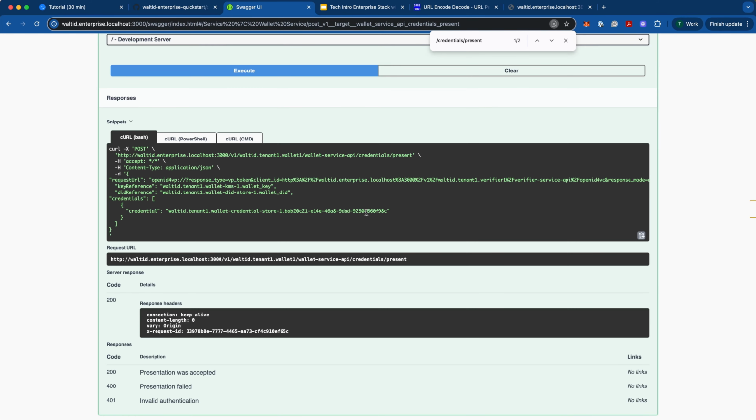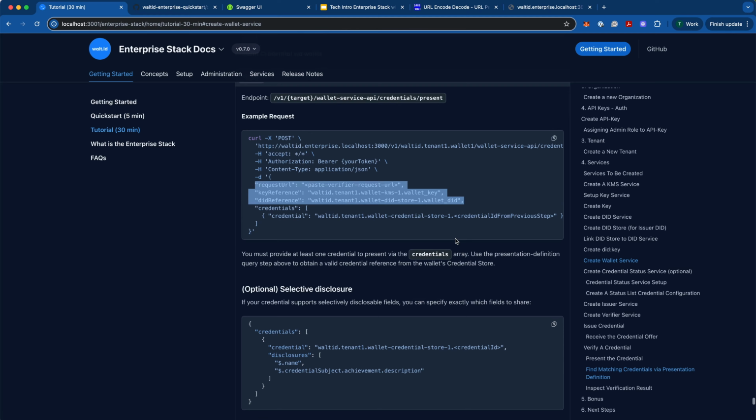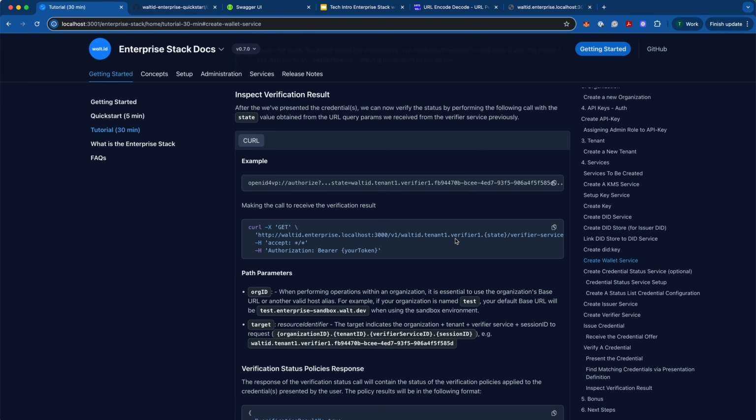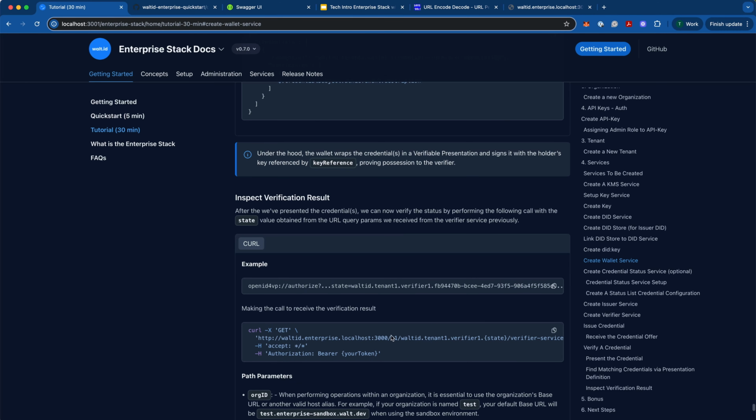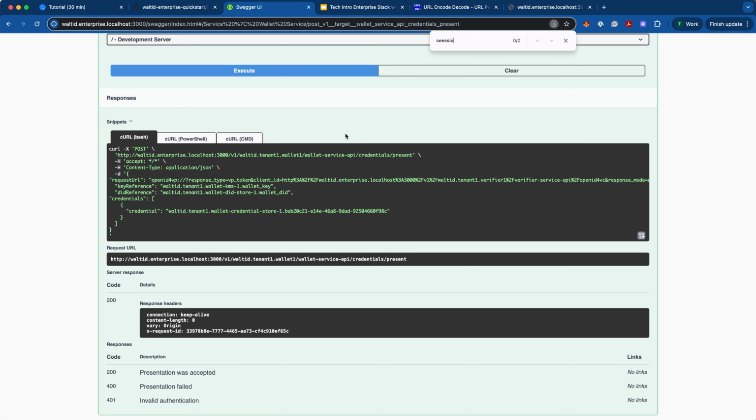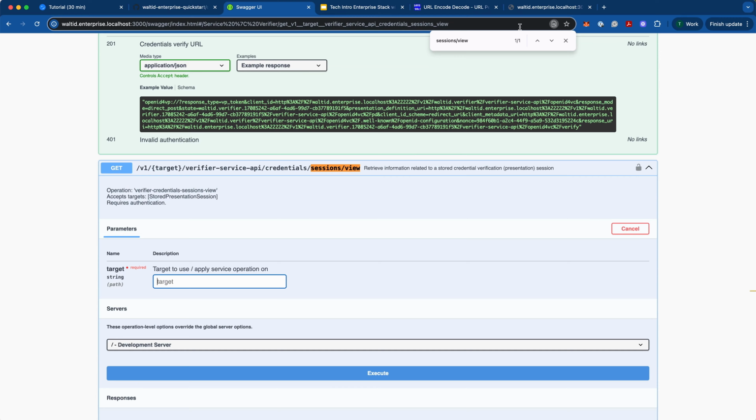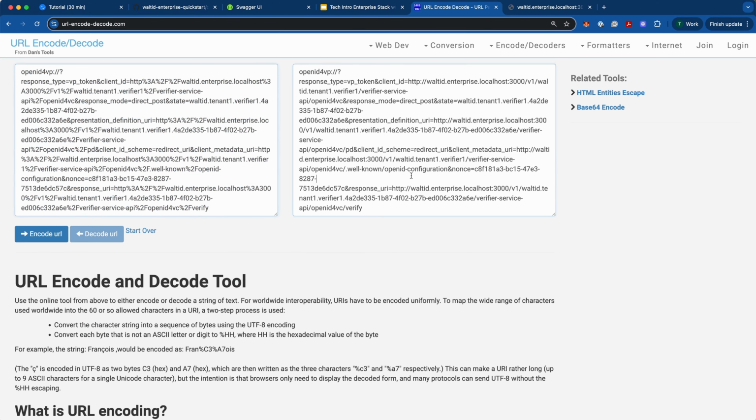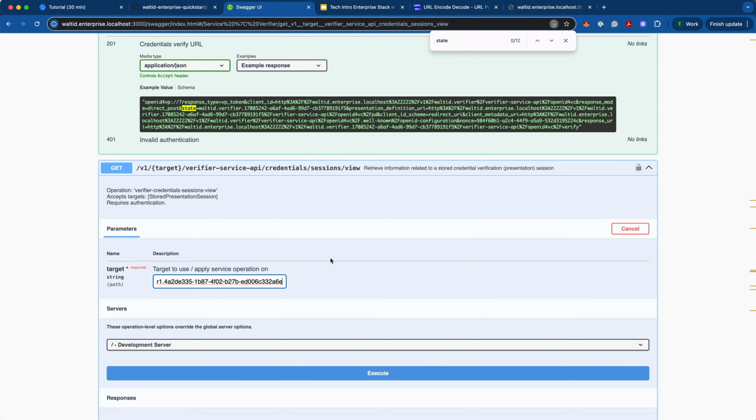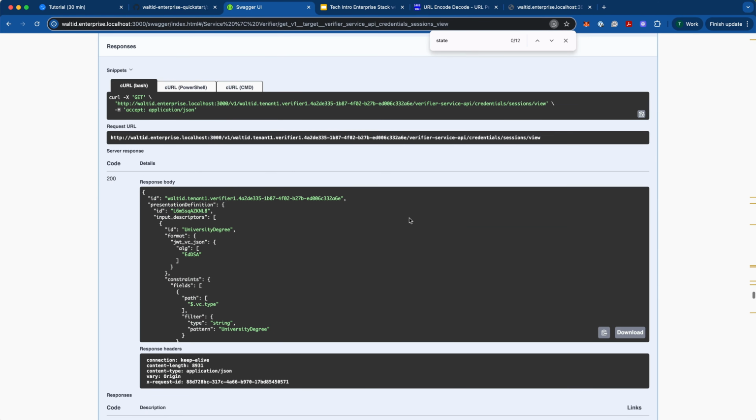So now we presented the credential. Let's go back to the verifier and check if everything passed, if the policies we applied passed, and if the credential is not revoked. And so let's go back to the verifier, to the sessions view, and here we now provide the target, so the session, which we can also find here when we search for the state value. Copy out that information, provide it here in the target. And so we get back the results.